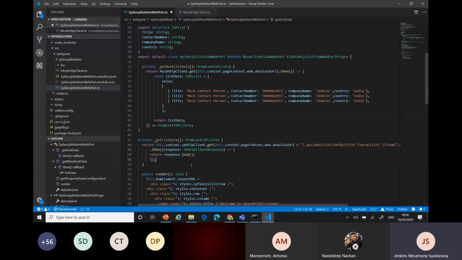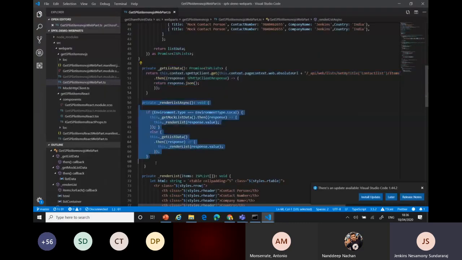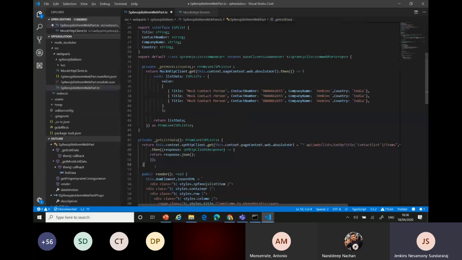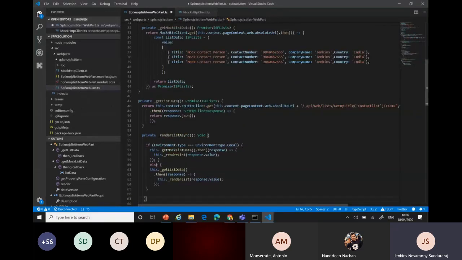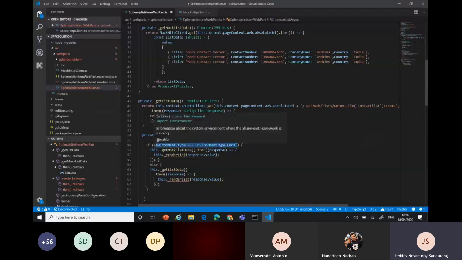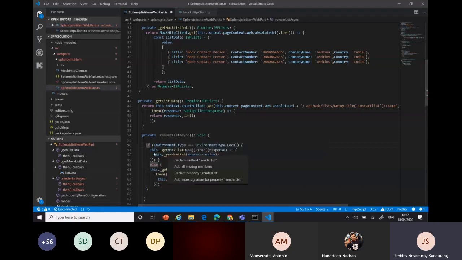Then I can get the values and I want to display the value. I need to form the values, right? First, I can check which environment I am in. Am I in my workbench or am I working with my SharePoint site? I can differentiate using environment type, environment type local. If you're local, I'm getting the value from the mock list, and render the list.